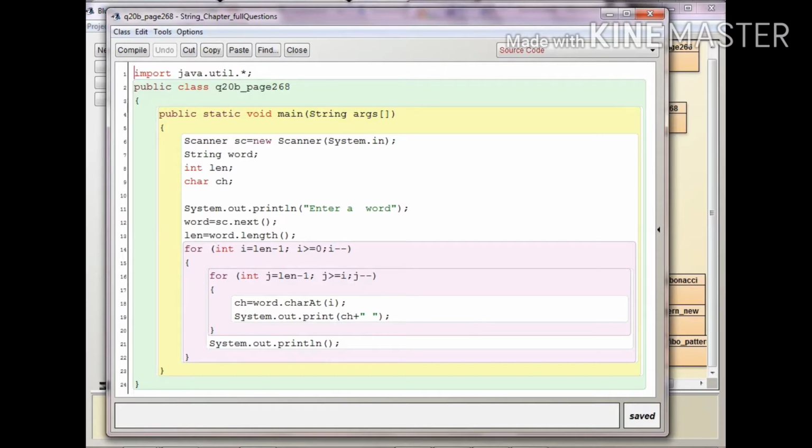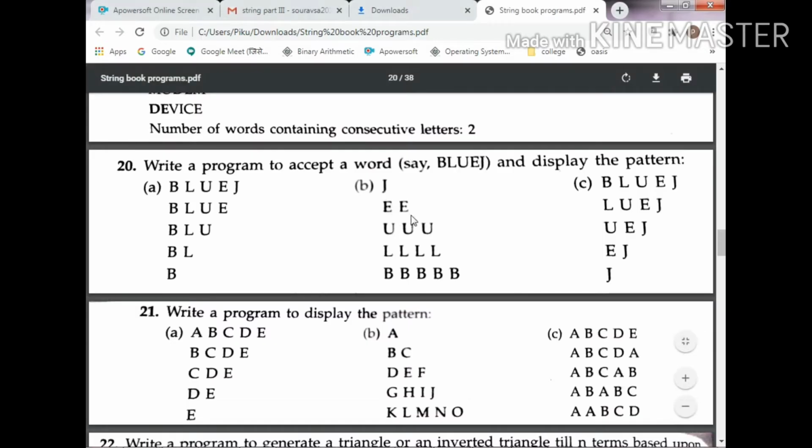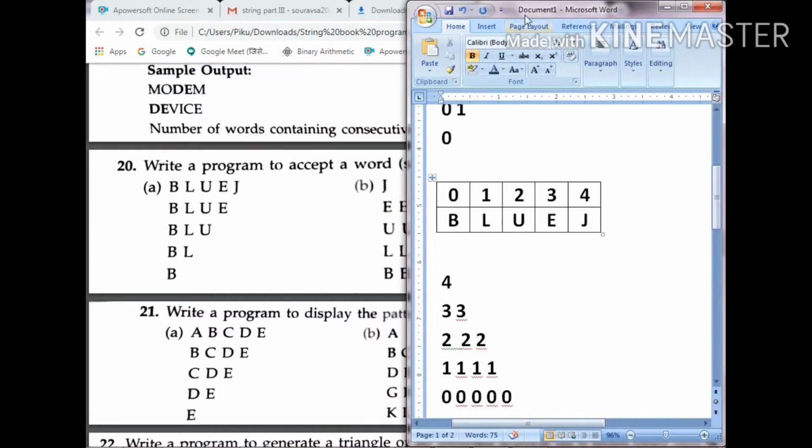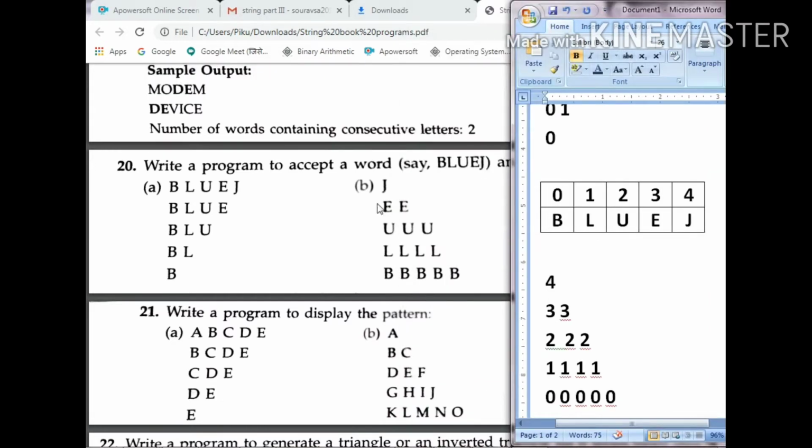Now the next question, that is JEEULB. In that case it looks like this pattern. That means first 4, that is J 1 time, 4 E 2 times 3, U 3 times 2, L 4 times 1, B 5 times 0. First I try to print this pattern, and then I add string character extraction, and the answer will be ready.